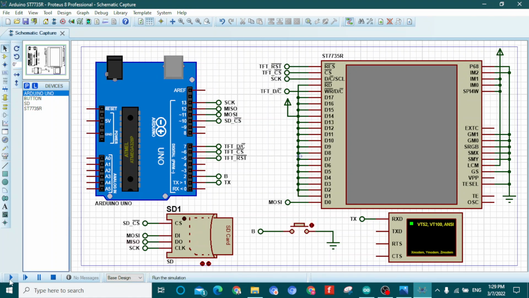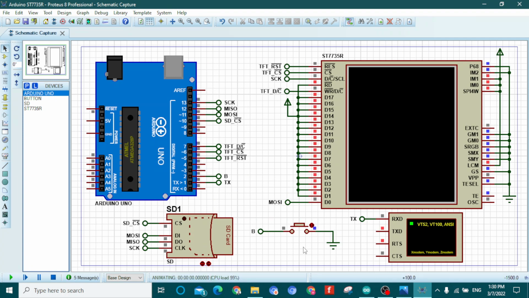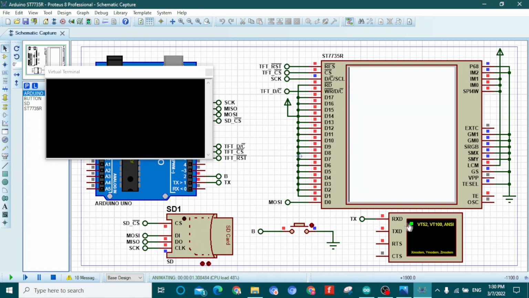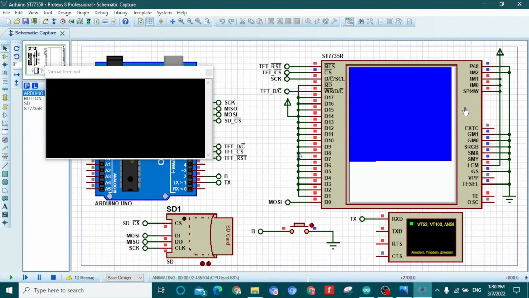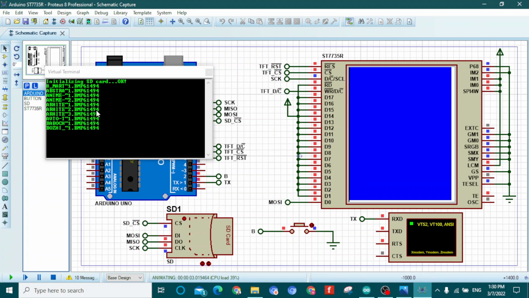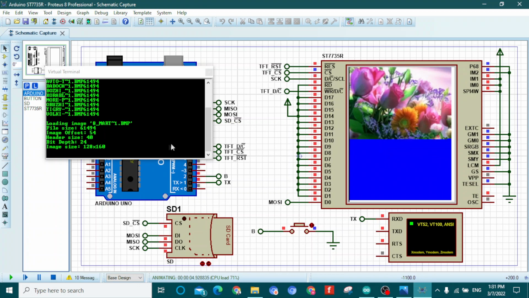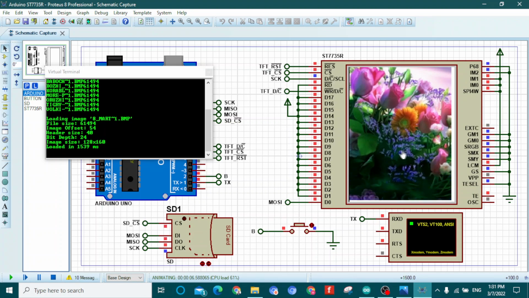So let's start the simulation by pressing the play button in the bottom right corner. As you can see, the simulation has started, and this virtual terminal is also open, which is connected to the receive file. As you can see, first it will display the white color, then it will display blue color, and then it will display an image. It will load the BMP file, and it's displaying the image. These are beautiful flowers. And remember that each image has the same resolution, which is 128 by 160. That's the resolution of each image, and now it stays there.